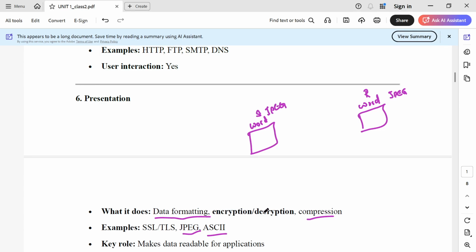Encryption and decryption provide security, right? Secure Socket Layer and Transport Layer Security come into the picture to provide security for the session we have established, right? So the duty of this presentation layer is to make data readable for applications.